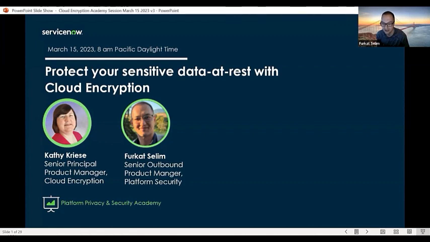I'm super excited to welcome you all to learn more about today's topic around how to protect your sensitive data with cloud encryption. My name is Furqas Salim, and I'm an outbound PM in the Platform Security team. I'm also joined by Kathy as a guest speaker, who is our main PM and lead on cloud encryption related products. In this session, we would like to cover how to protect sensitive data in your organization with cloud encryption and highlight some of the key product capabilities along with some use cases and demos.